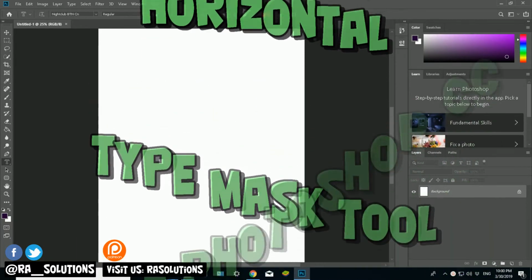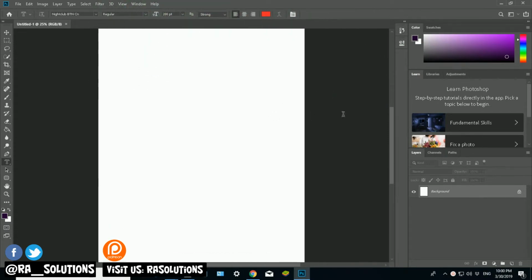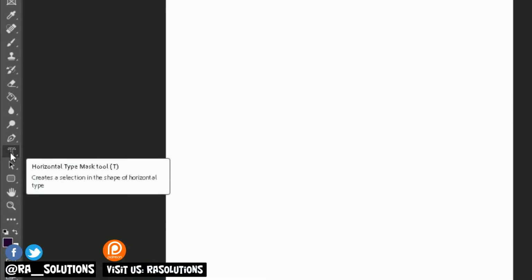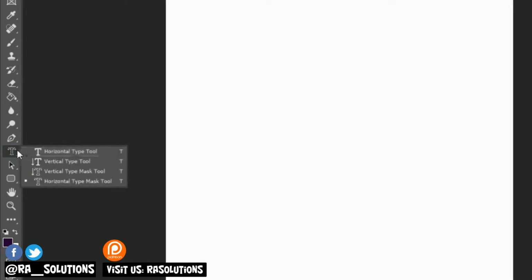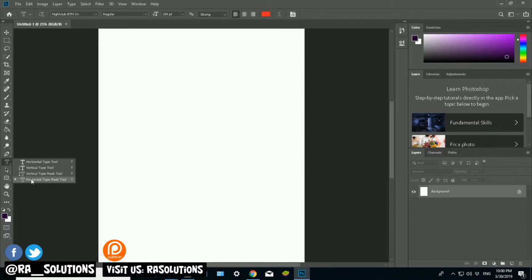So what you see in front of you is a blank canvas, an A4 canvas for Adobe Photoshop. Here is where I'm going to use the type mask tool. On the left side I've got all my tools. If we go to the T tool here, right click, you get the extra options: the horizontal type tool, which I showed you in one of my earlier videos, the vertical type mask tool, and the horizontal type mask tool. The one we're going to use today is the horizontal one.